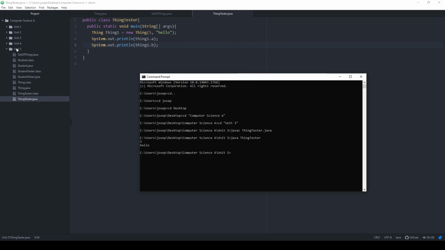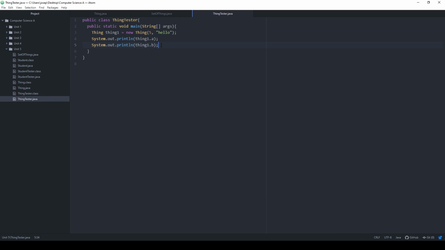Now, let's take this a step further and make a SetOfThings. So I'm going to make a new SetOfThings object. So this would be called setOfThings1 equals new SetOfThings, and what did SetOfThings take in? It took in a Thing, which in this case would be thing1, we'll give it, and then we'll give it a new, what was it, an integer?